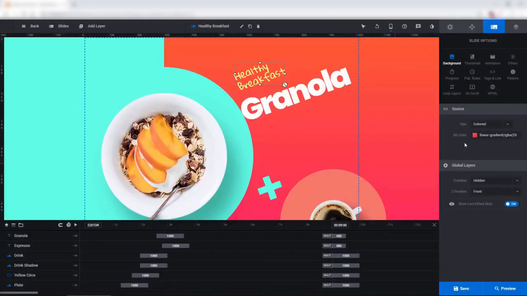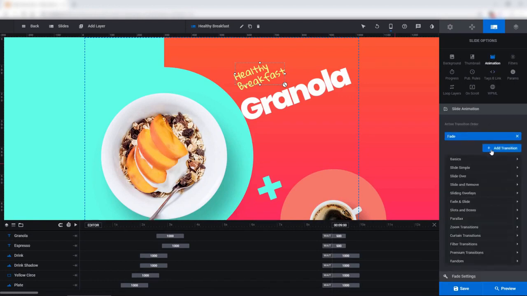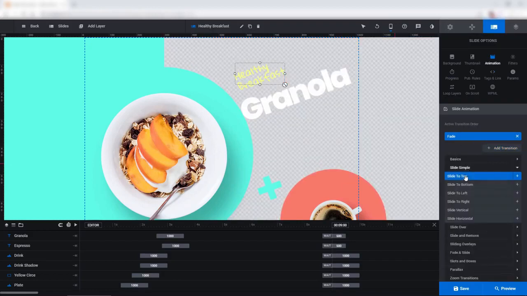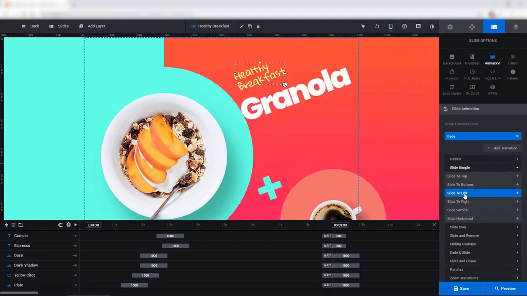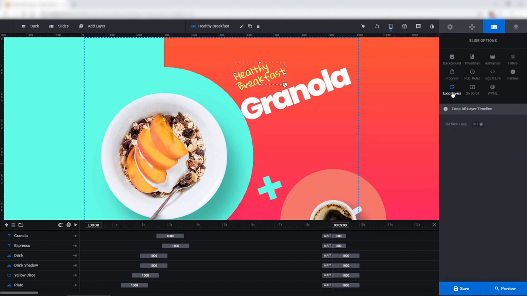Could do that. And my slide animation here, I could add a new animation just by clicking Add Transition, and then go ahead and select one of the options, and you get live previews now, which is very, very cool. And there's some great new features here, loop layers, on scroll. I'm going to go ahead and cover this in the new features video, so definitely stay tuned for that. These are two of the best new options with Slider Revolution 6.0.